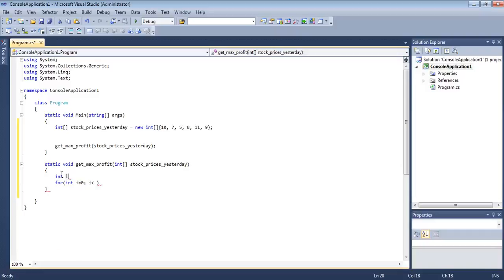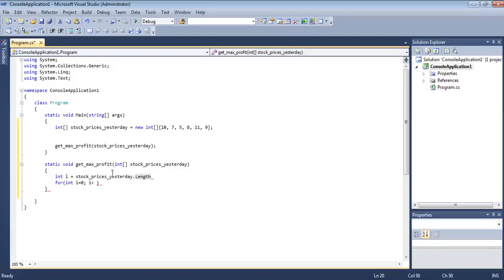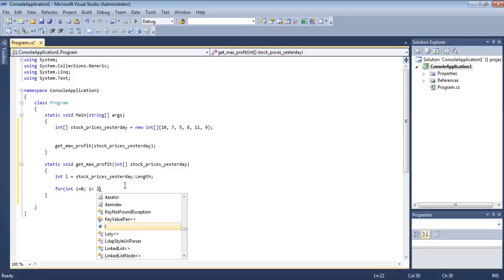First we need to calculate the length. Let's calculate the length as L equal to stockPrices.length. This is going to be the length, and we are not going to traverse the whole array. We are going till the second last element, because there is no point in comparing with the last element as a starting point.